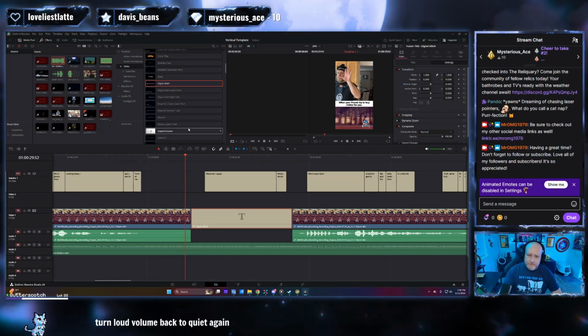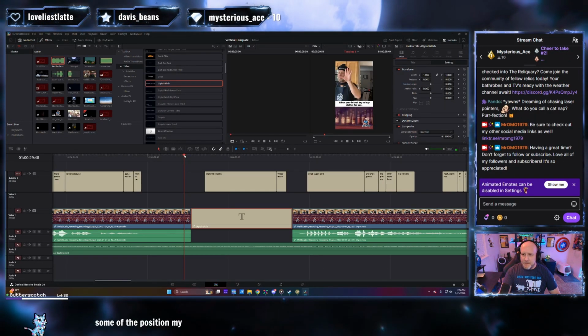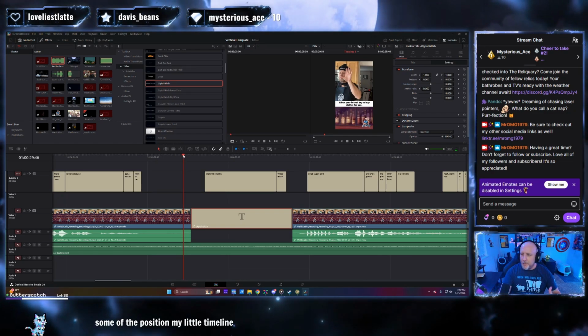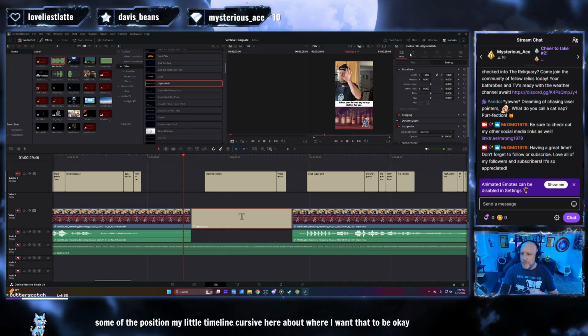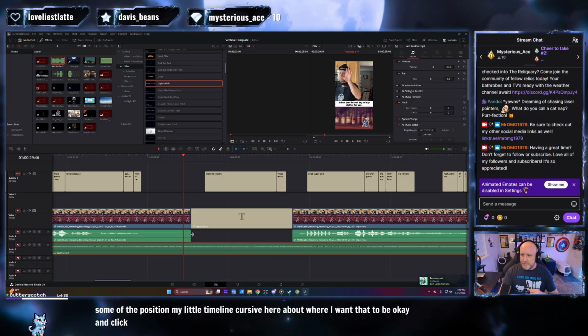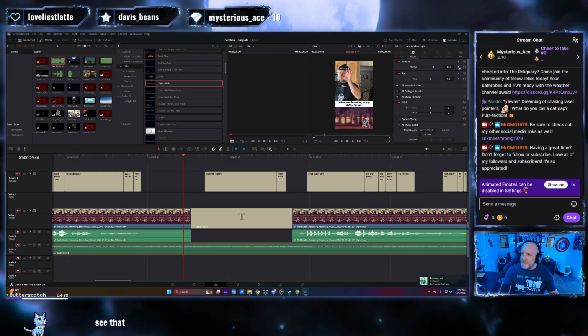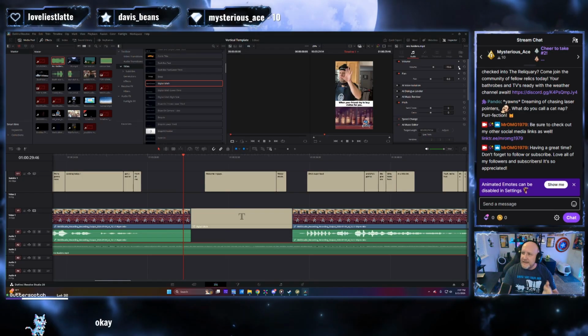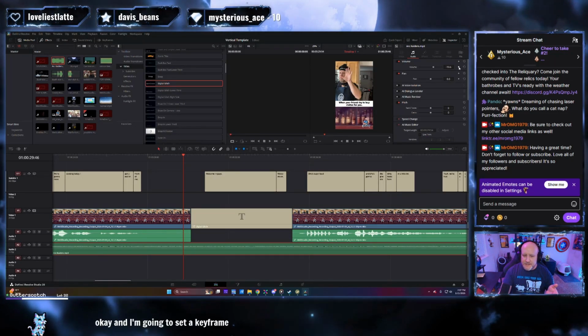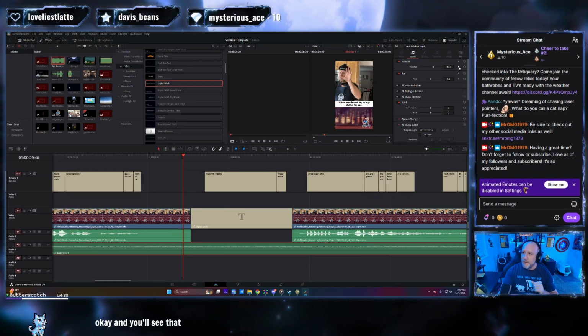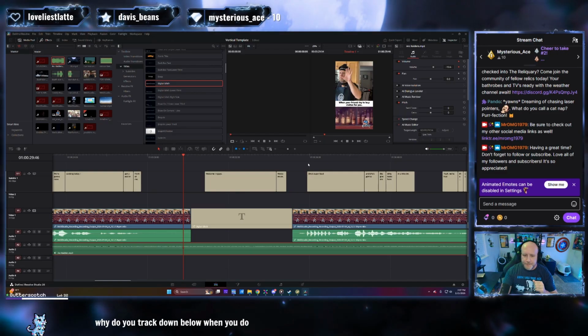All right. So I'm going to position my little timeline cursor here about where I want that to be. Okay. And I'm going to click on my audio track. See where the volume's at right now? I'm going to click this little dot. Okay. And I'm going to set a keyframe. And you'll see that on your audio track down below when you do that.